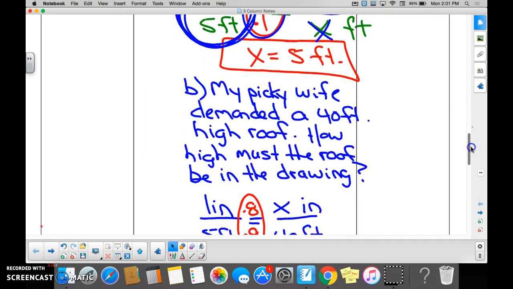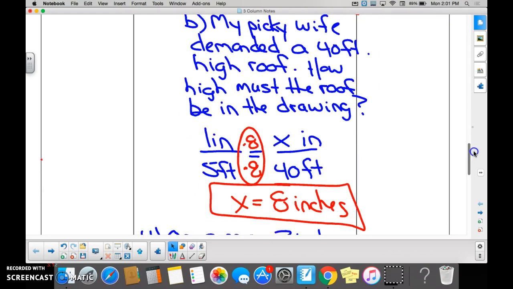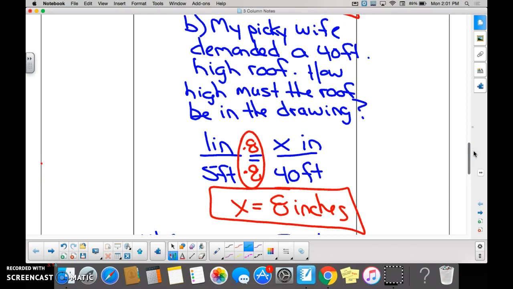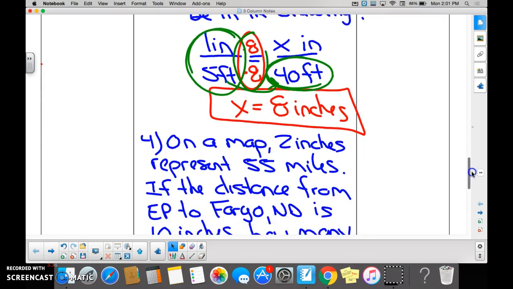My wife wanted a 40-foot high ceiling or roof, whatever you want to call it. So the scale factor, everybody, is what? 1 inch is 5 feet. And my wife wanted a ceiling that was how high? 40 feet. So in the drawing, could we calculate how tall it would be? Yes, we use our bubbles. How do you get from 5 to 40? Times 8. So we multiply the top by 8 as well. So how tall is it going to be in the drawing? 8 inches. Okay, moving on down.